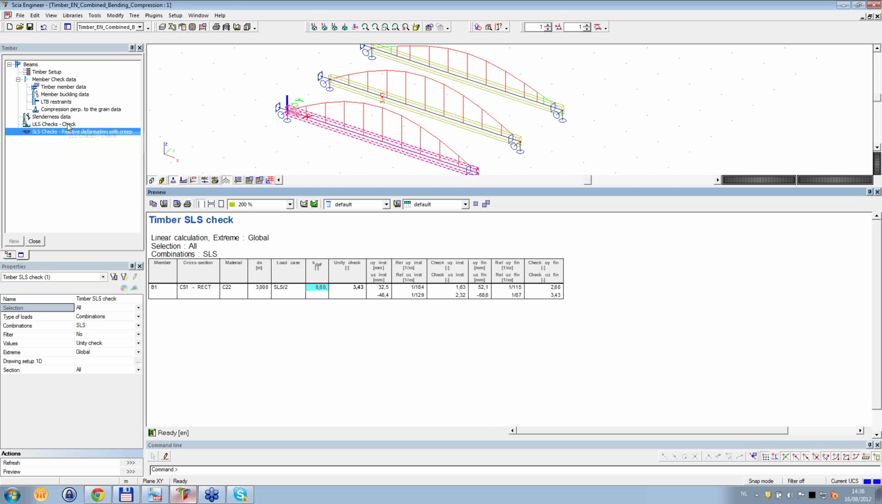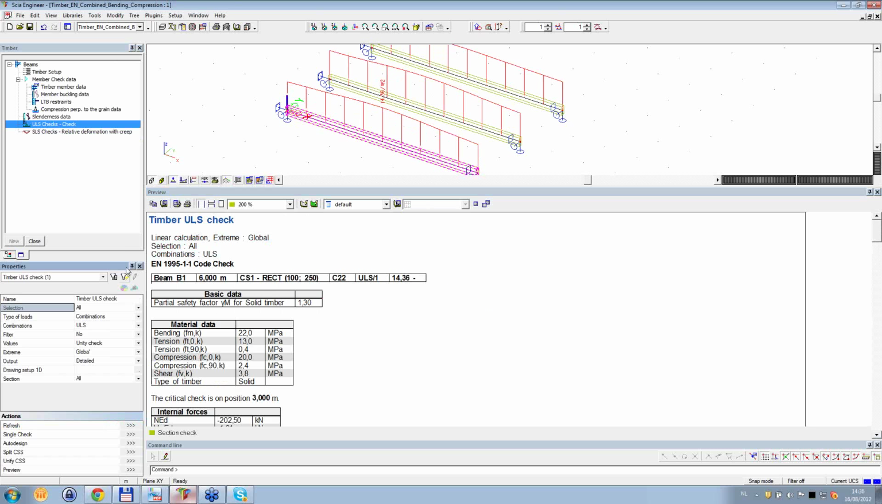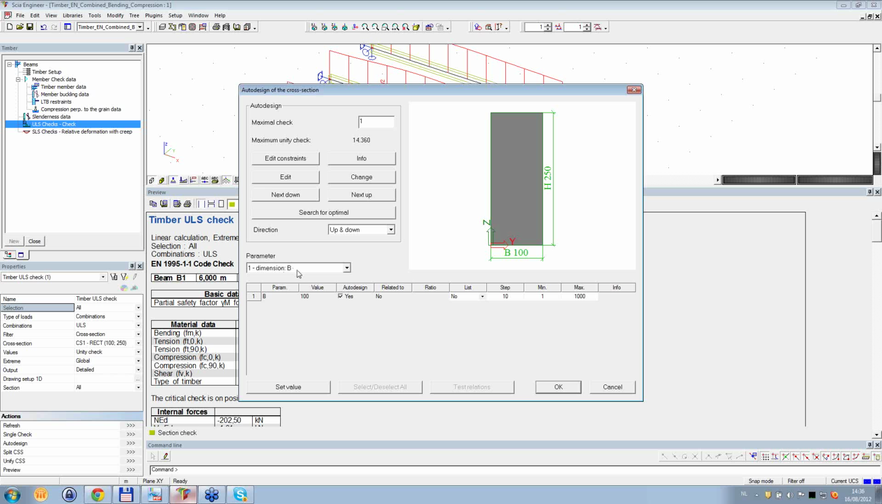Some other special items or specific things. Of course, the auto design, which you know from steel, for example, is still valid for timber also. So if I have a look at the ULS check, I can launch the auto design. You will switch the filter to cross-section, in my case my rectangular cross-section, and I can use in this case the sensitivity auto design. Sensitivity auto design means I will not just optimize one parameter, I will let the program determine by itself which parameter is best to be optimized. So I use the advanced auto design. I want to optimize both the width and the height. I let them go in steps of 10 millimeter, for example, and I just search for optimal.